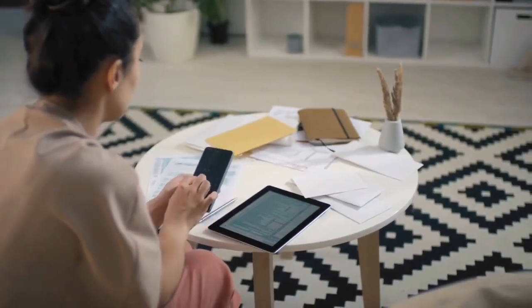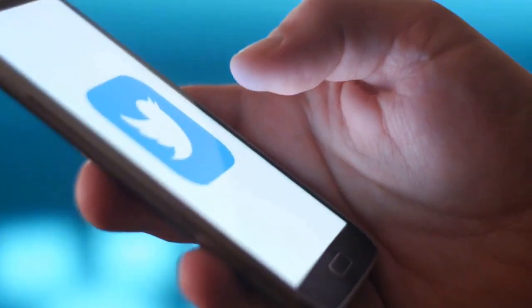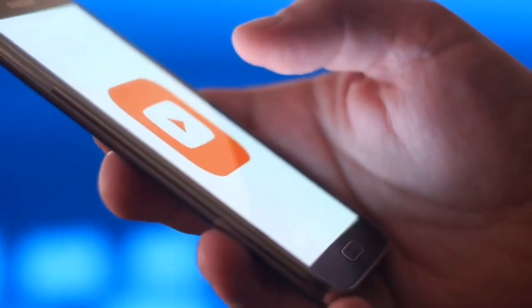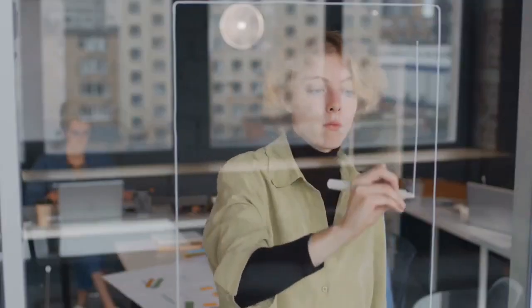Thoroughly test your calculator app to ensure it performs as expected. Debug any issues that may arise during testing. For Android, publish your app on the Google Play Store. For iOS, submit it to the Apple App Store.